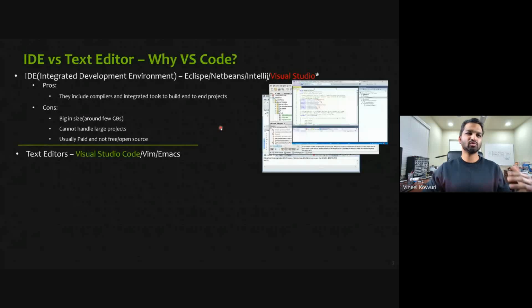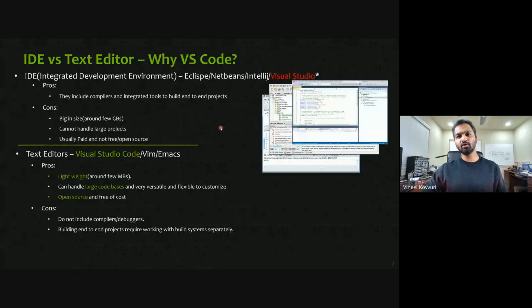Let's move on to the editors. Why do people, especially students, prefer text editors? Ten years ago, the editors were very primitive. We used to have Vi and Emacs. People still use them, and they are really great, but they have their own steep learning curve, right? But luckily, now we have Visual Studio Code, which again falls into the text editor category, but the size of the editor is very small, almost a few MBs, right? The single most important fact about VS Code specifically is it can handle large code bases.